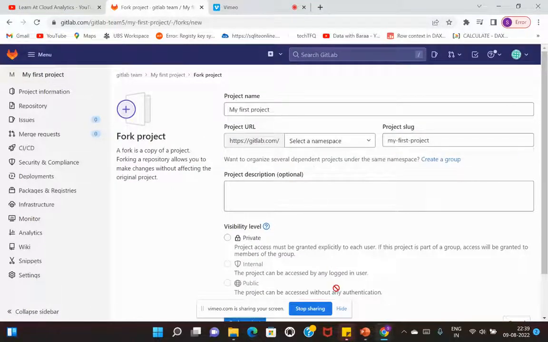Now I'll select this fork, and when I hit on this fork, I see a couple of options listed on this page, the first one being select a namespace. By default, you might not have an existing namespace because it's your new project, right? So probably you might not have a valid namespace. In that scenario, it is recommended that you create your own group and then come back to this page to fork the project.